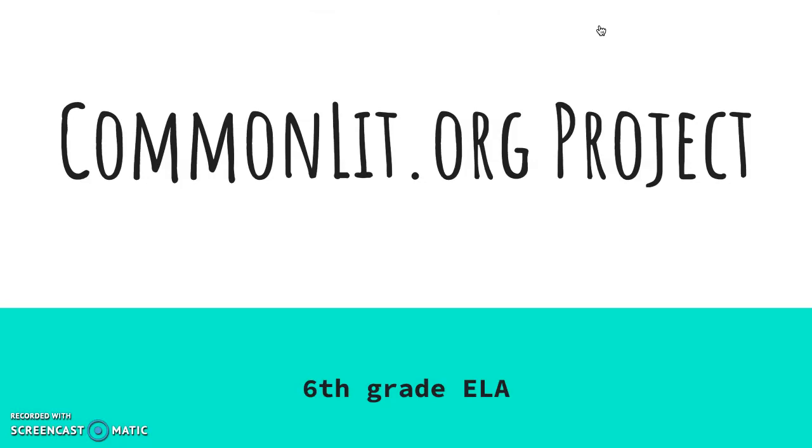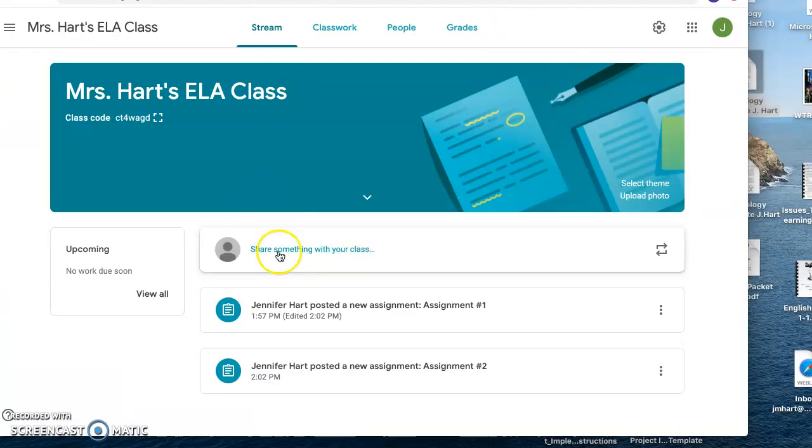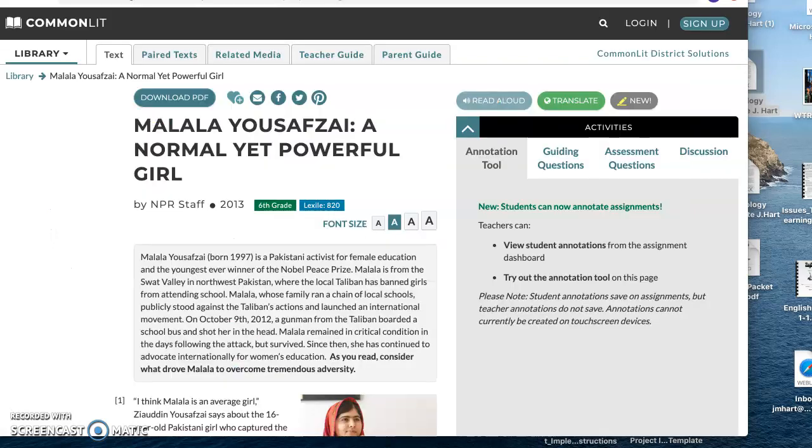Now that you have access to the commonlit.org classroom, I'm just going to walk you through a couple of steps because you're ready to begin your project. So, you've completed assignment number 1 on the Google Classroom. You're now ready to complete assignment number 2, which is where you're going to actually read the article, annotate the main idea of each paragraph, and then answer the assessment questions.